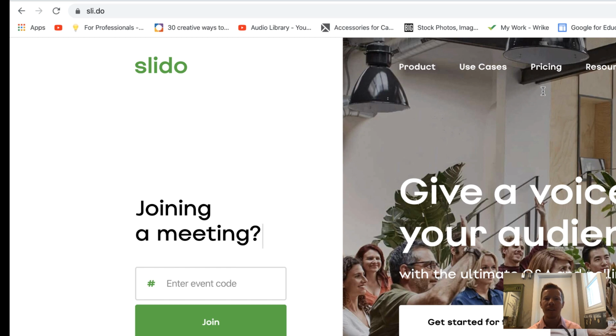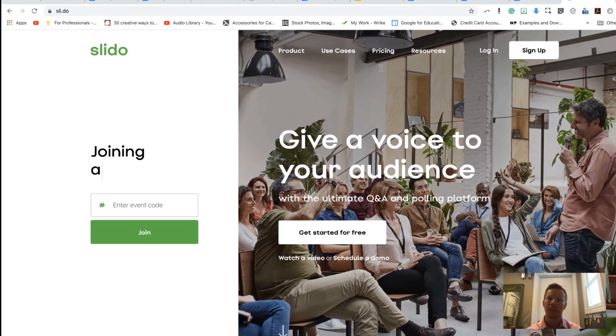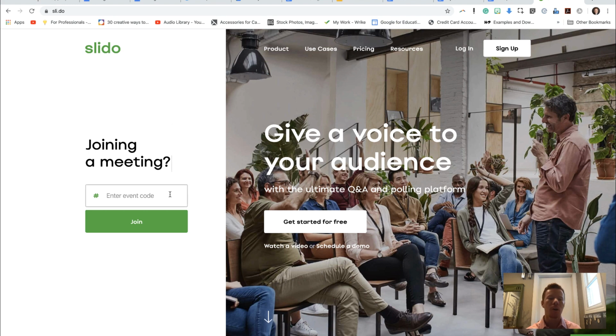Alright, so I am at the Slido website right now. That is sli.do, and this will give you a really quick overview of all of its features and who uses the program. This is also a spot that your participants can go on their computer if they want to enter an event code to join and start responding.